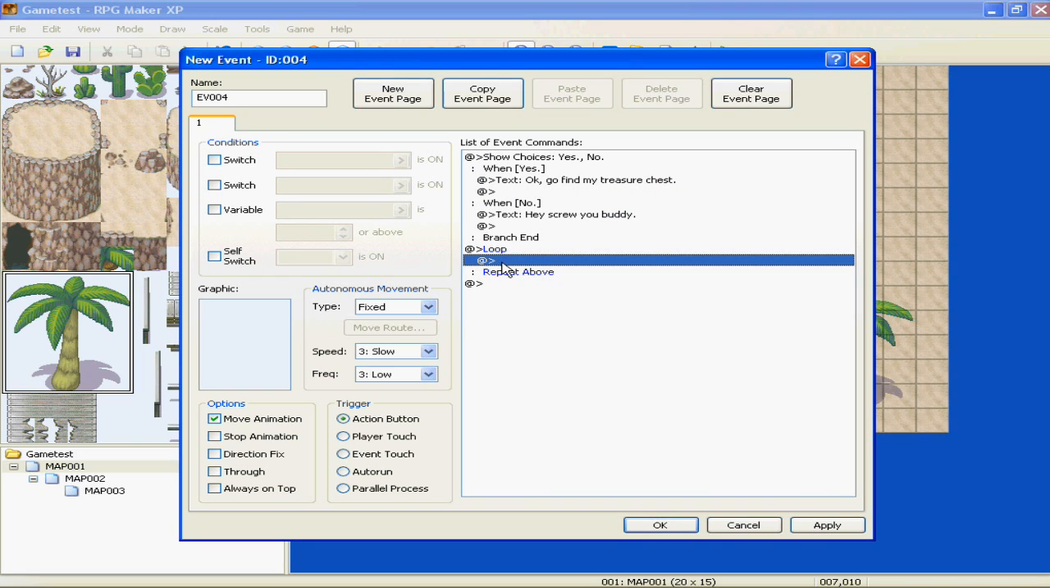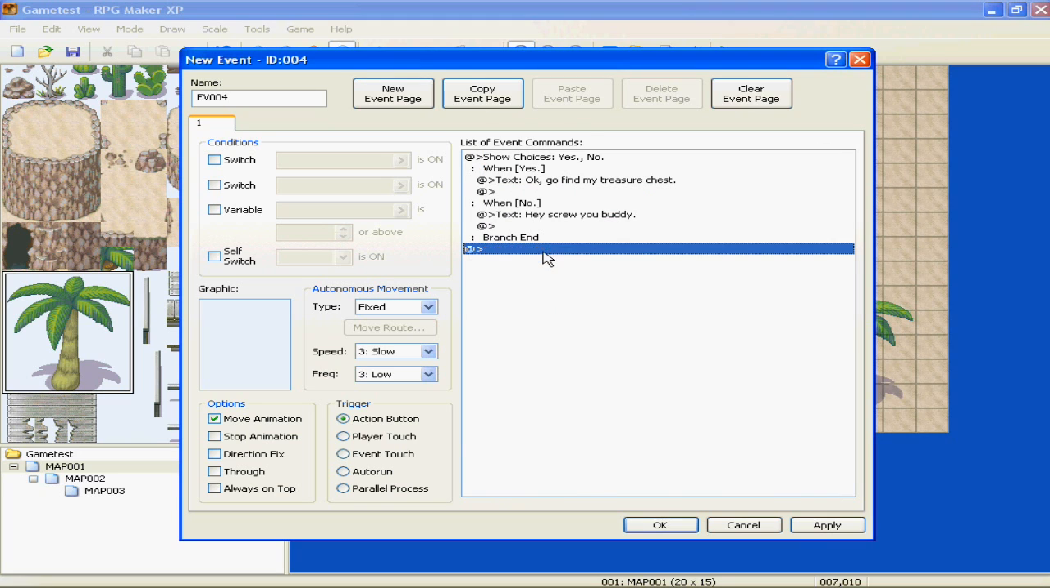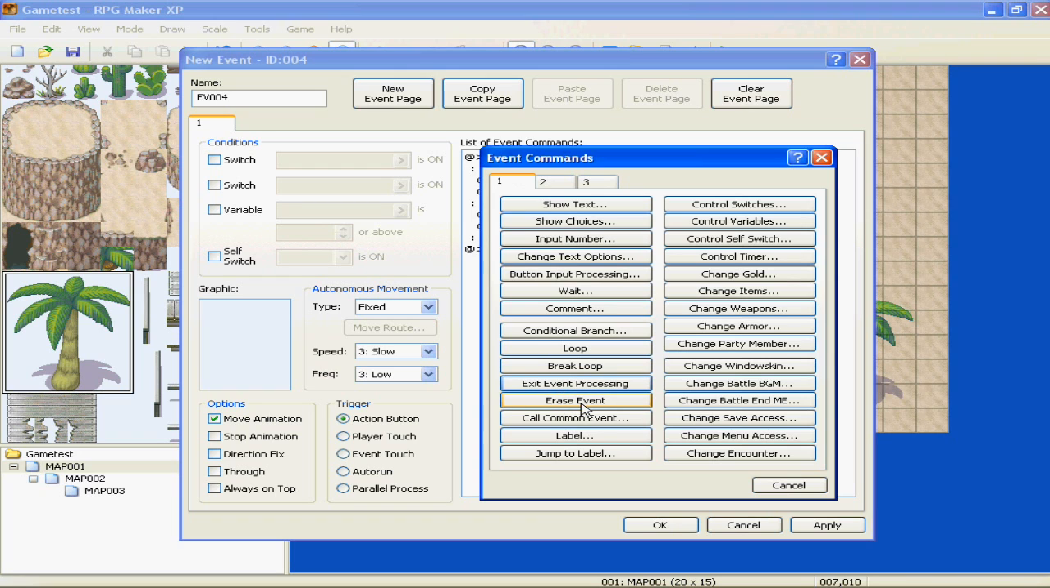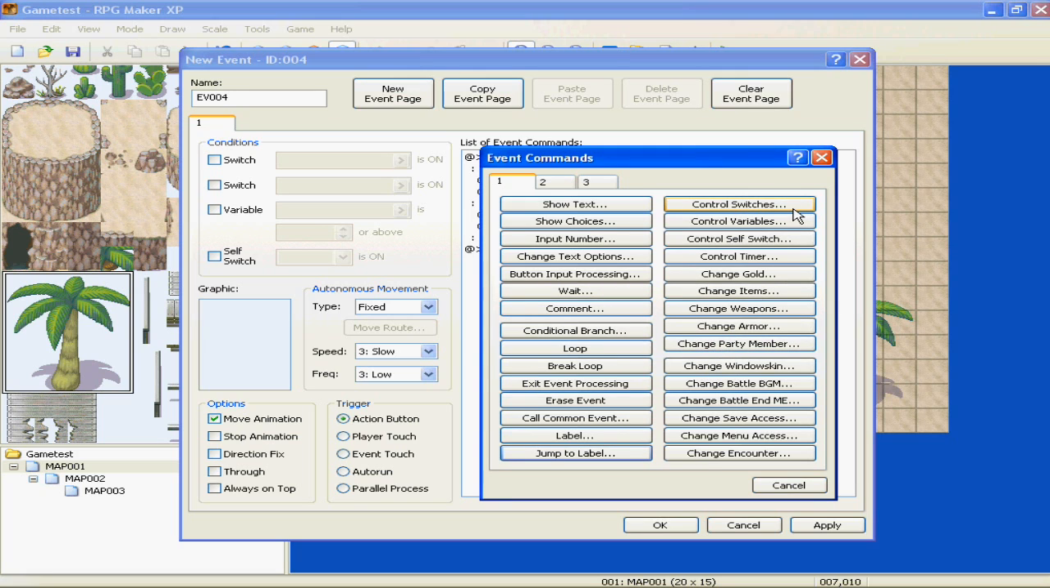Loop, pretty simple. Just loops your event over and over. Stop loop. Exit event processing, you know. Just stop your event, erase your event, call common event. Label, jump to label. Control switches, variables, blah blah blah, that's all stuff that we're going to look at later.